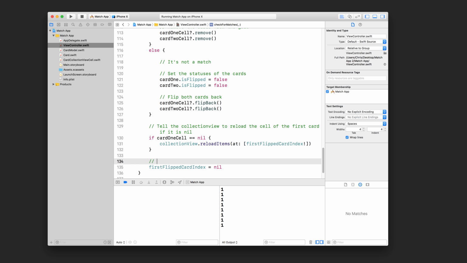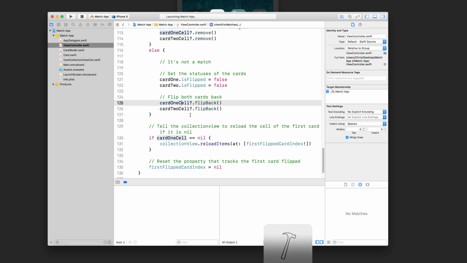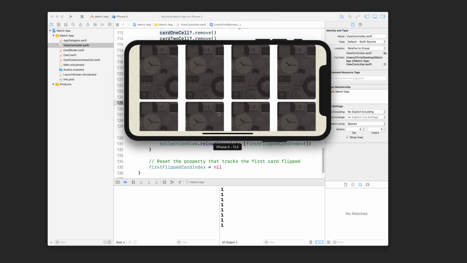And while we're here, let's write a comment here. Reset the property that tracks the first card flipped. All right, so this should solve the problem that we are experiencing. Let's refresh the app, or run the project again, I mean.